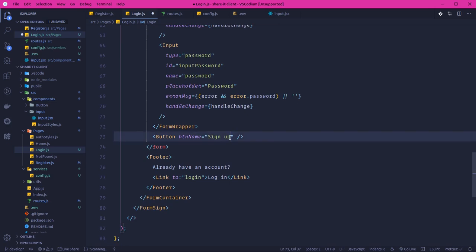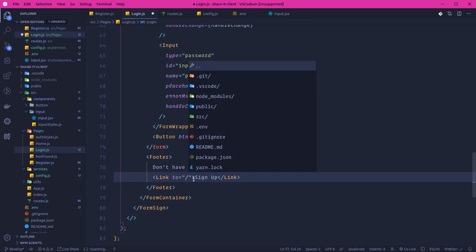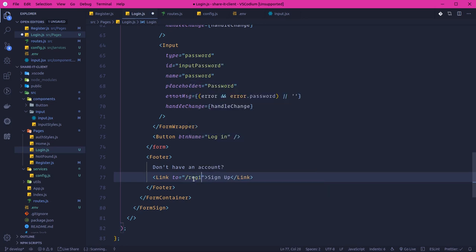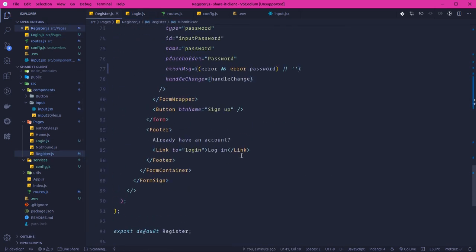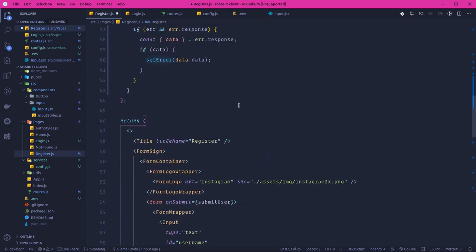This should be login. This should be login. This is "Don't have an account? Sign up." And this should take the user to /register. And for register, that should take the user to /login. Is there anything again? So that's it.